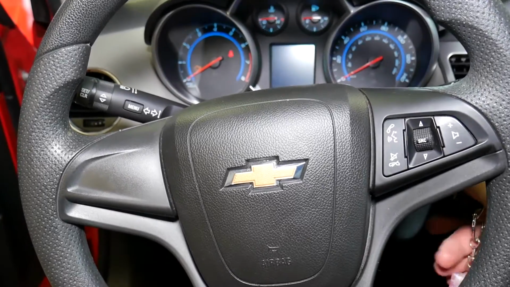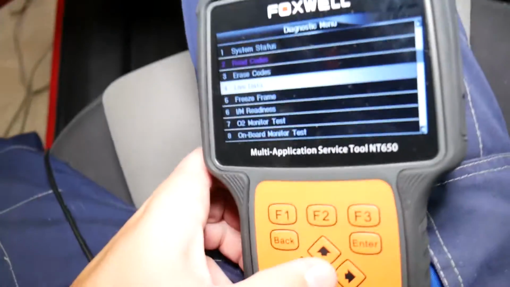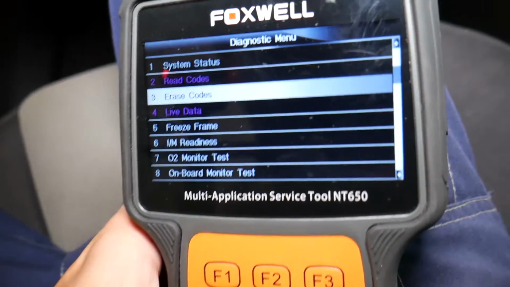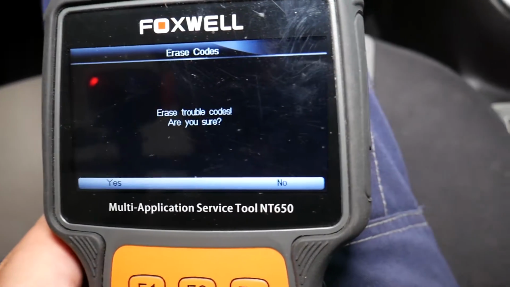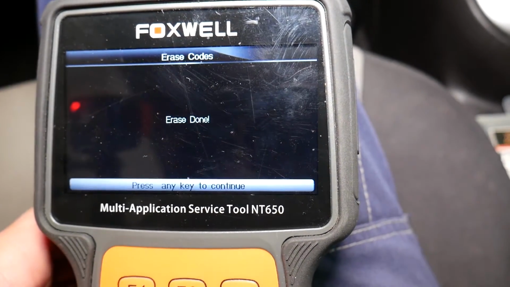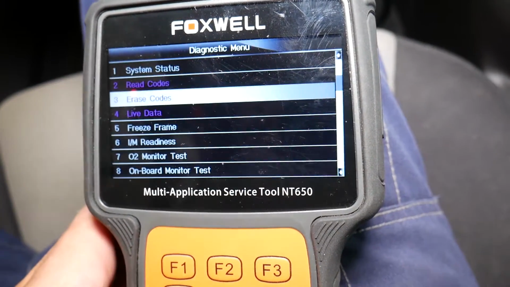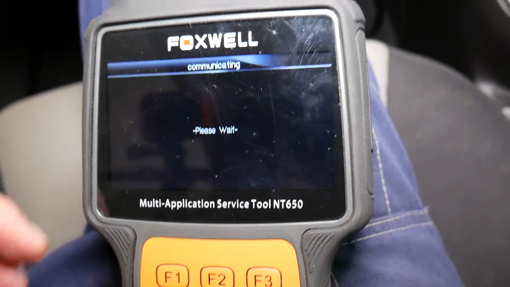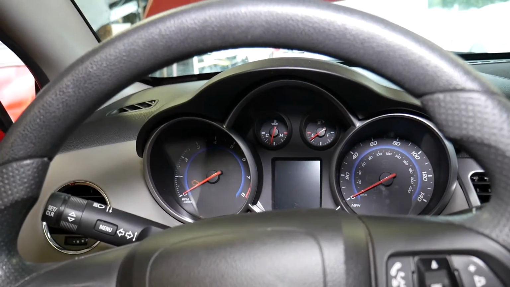So what do you need to do next? Turn your ignition on. After that, we're going to go to erase codes. We're going to erase the codes, then we confirm we want to erase them. Now we're going to go ahead and load live data again. While we're loading the live data, I'm going to go ahead and start the car.